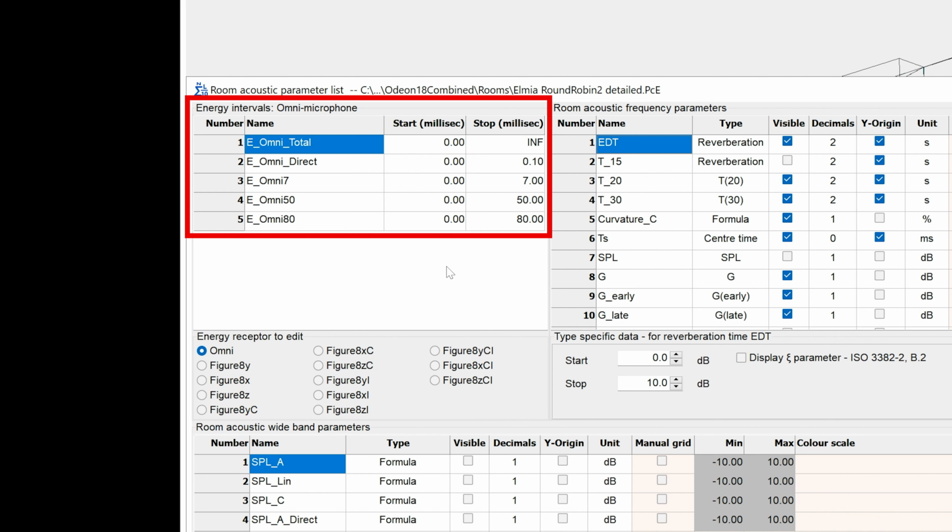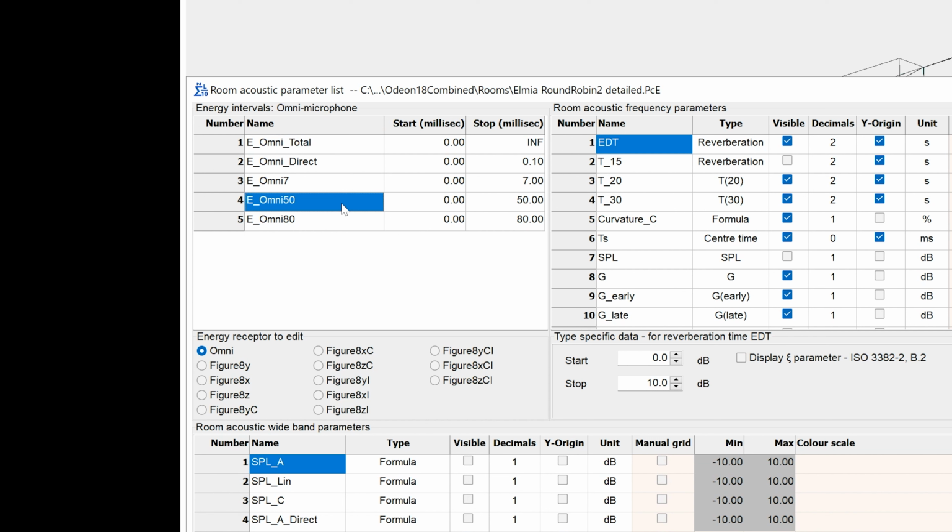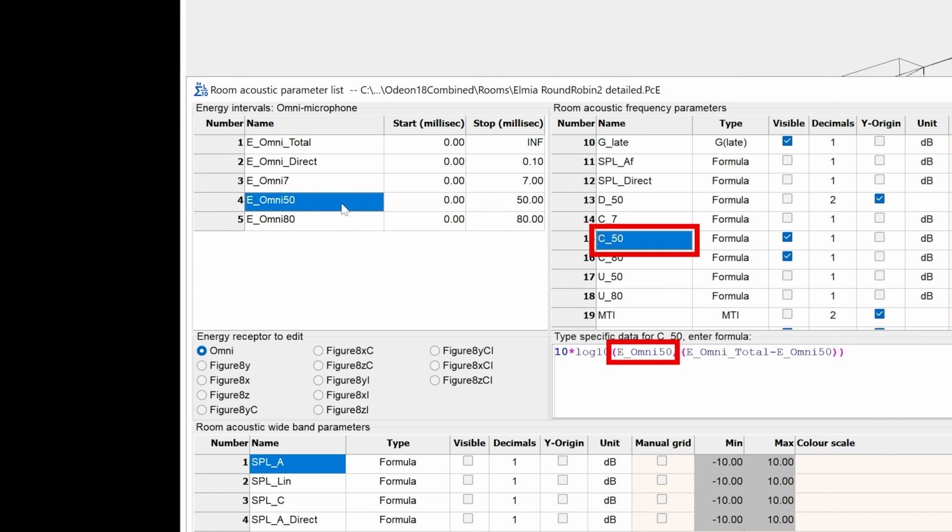Here, we have a few defined energy intervals for omnidirectional receptors, with the intervals defined with start and stop times in milliseconds. E-omni total is defined between 0 and infinity, so it gives the total energy. However, E-omni 50 is defined from 0 to 50 milliseconds. So, for example, this would be the early energy in a calculation of Clarity 50.